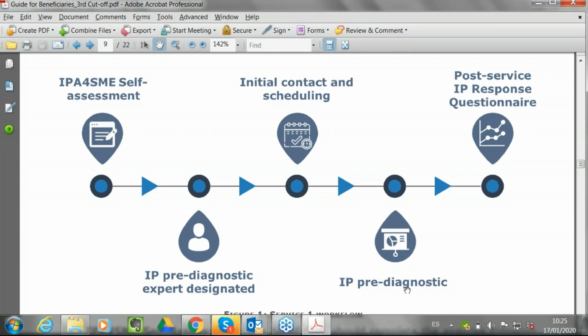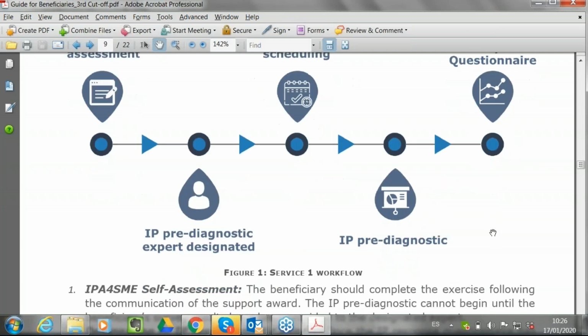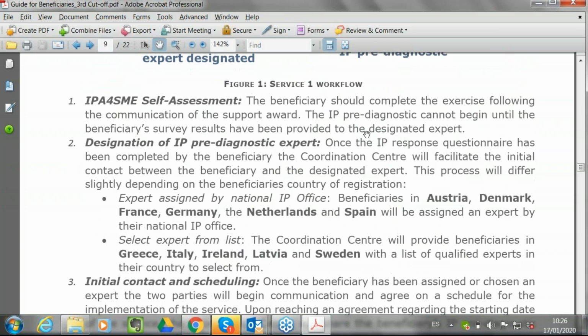After this meeting and pre-diagnostic, you will receive a report, but afterwards you will have to respond to the satisfaction survey I was referring to. Okay, so for the self-assessment, the beneficiary should complete the exercise following the communication of support award. This is the communication we made on the 23rd of December.